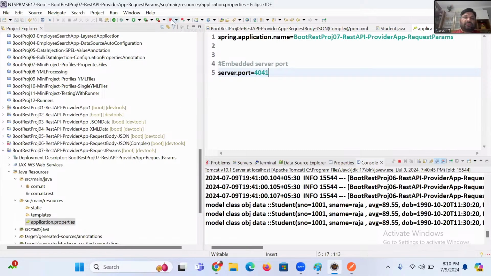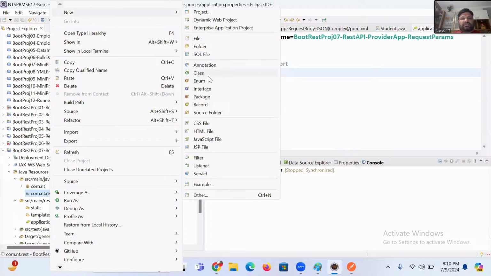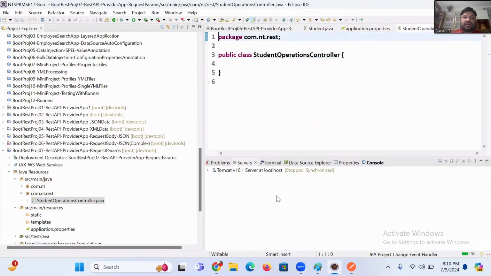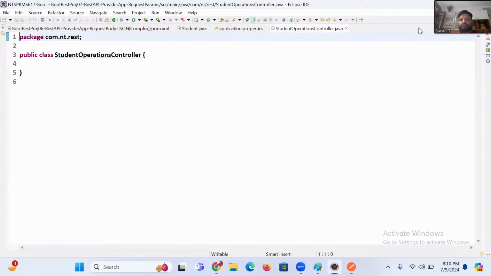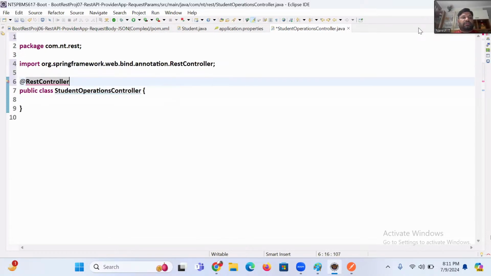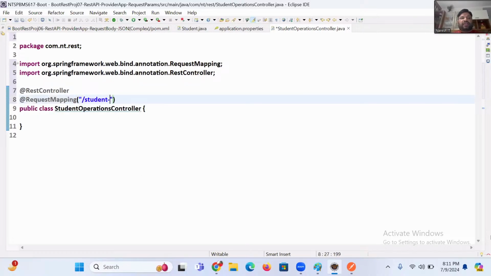Okay, nice. Stop the previous execution. Right, guys. Here, what is this class? Student operations controller. @RestController, @RequestMapping /student-api, guys.